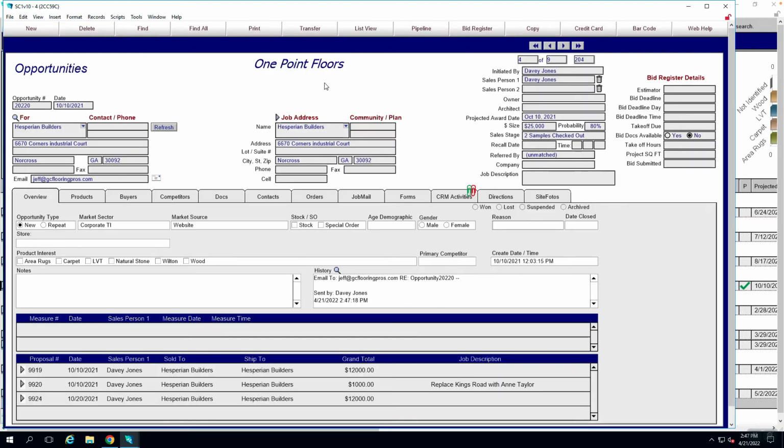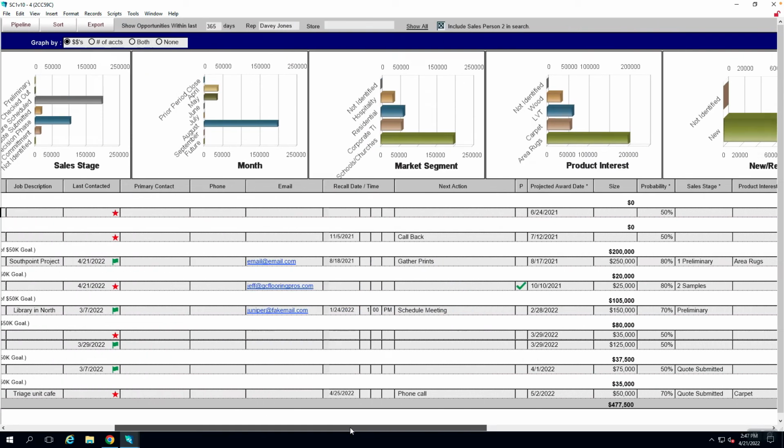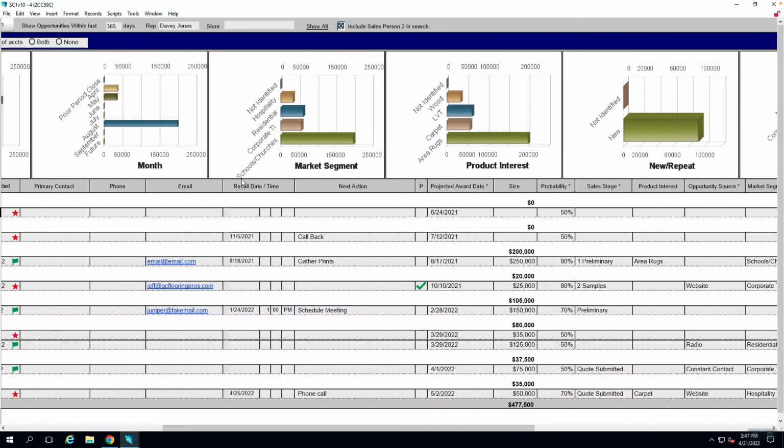So emailing directly out of the system is a great thing to have, and almost all the modules will allow us to email out of that. All right, if I go back into my pipeline and we go on over here, this is my recall date. This is my next action.